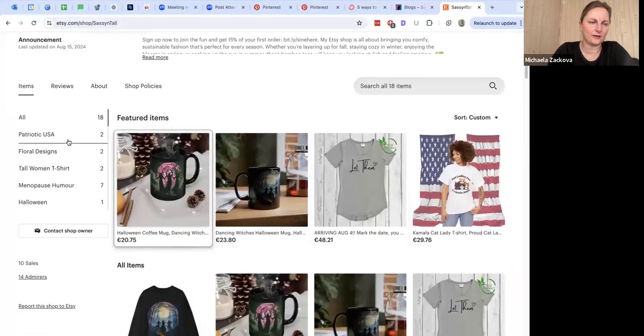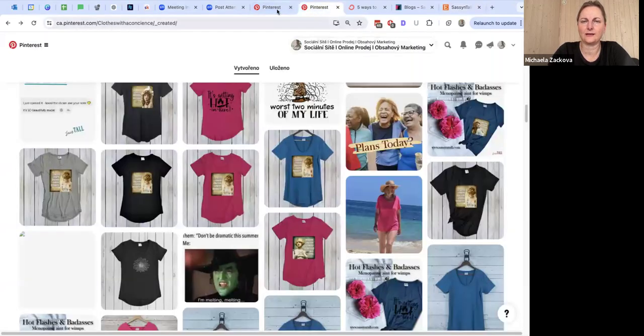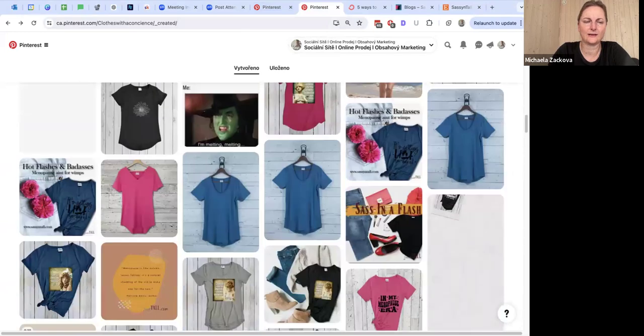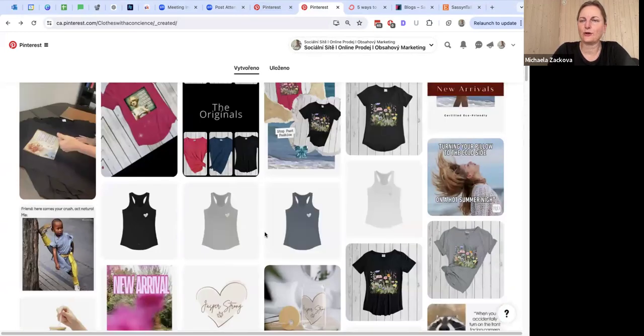And also you can put on Pinterest something like Halloween decoration or Halloween mugs, Halloween topic in general. It's very big. Floral designs and patriotic USA. Also, you can use menopause humor. Yeah, why not? Why not talk more about menopause and using t-shirts for it, right? So make short videos and try to use it this way. So if you have more questions, let me know.